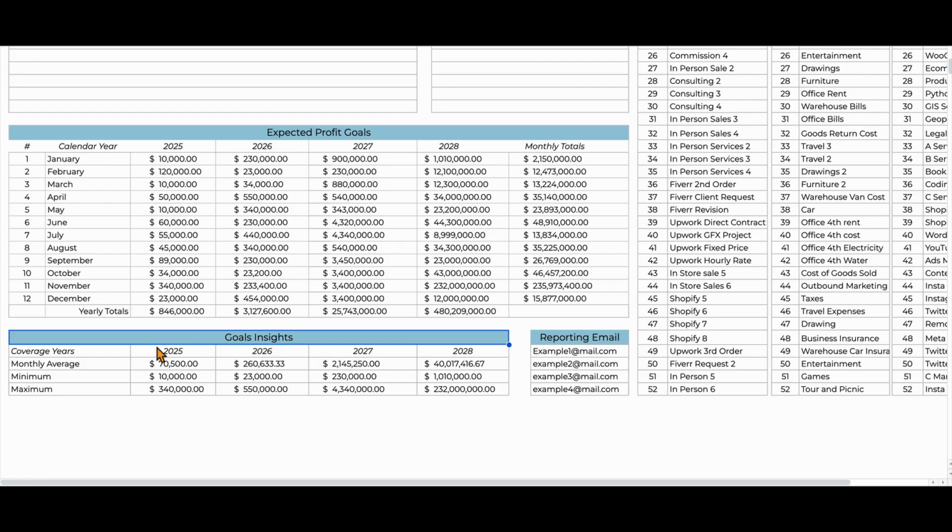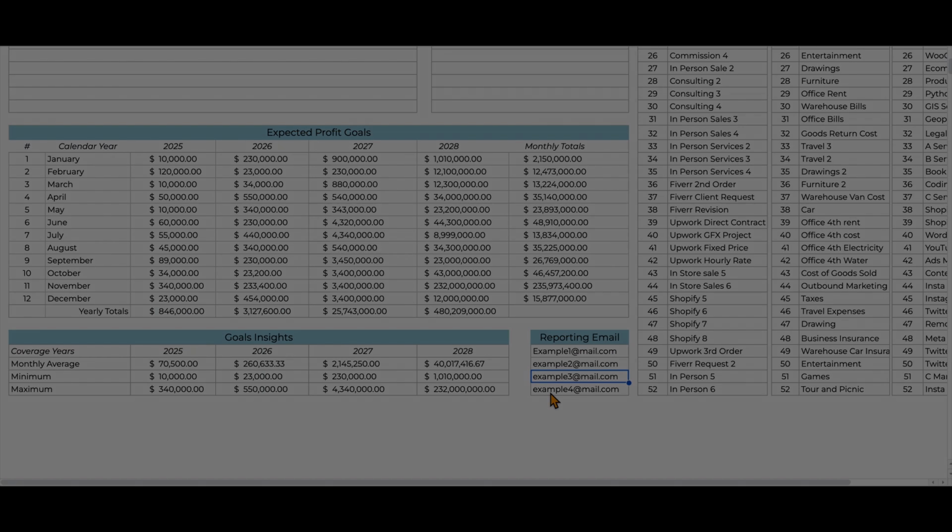You'll also see goal insights, averages, minimum, and maximum targets, giving you instant clarity about seasonal peaks or slow months. The goal insights will automate your expected profit and give you results by average, minimum, and maximum. Finally, add one or more emails for automatic reporting.